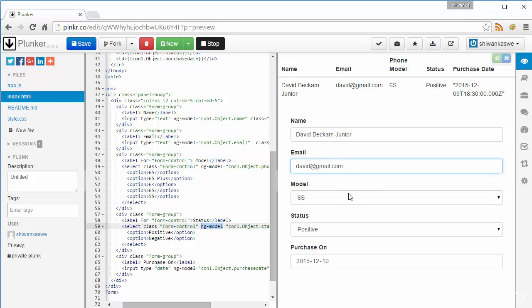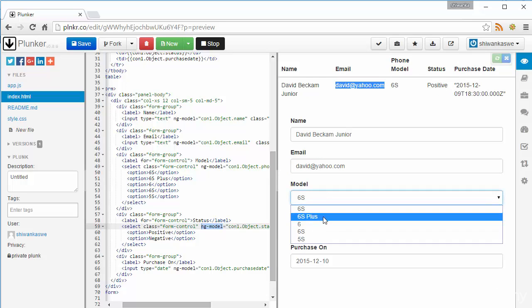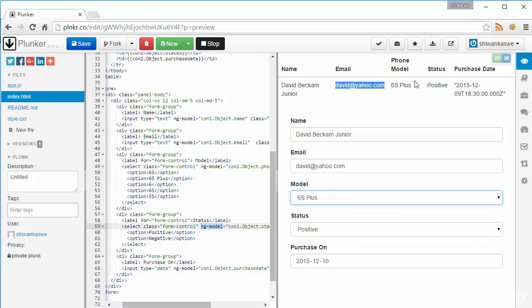And we will check email also. We will change it to David at yahoo.com. You can see online it changed. And we will change phone model to 6s plus, it changed. And we will change status to negative, it changed. This ng-model you can use for two-way data binding.